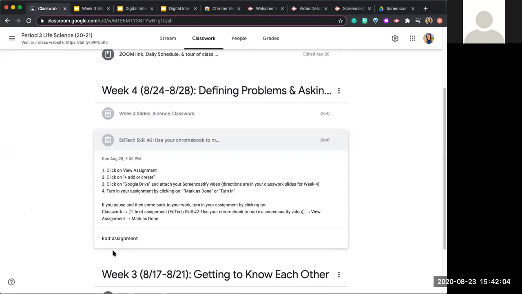On your end, it'll say view assignment. Click on add or create. Click on Google Drive. And then you're going to attach your Screencastify video, okay? And then turn in your assignment by clicking on mark as done or turn in.